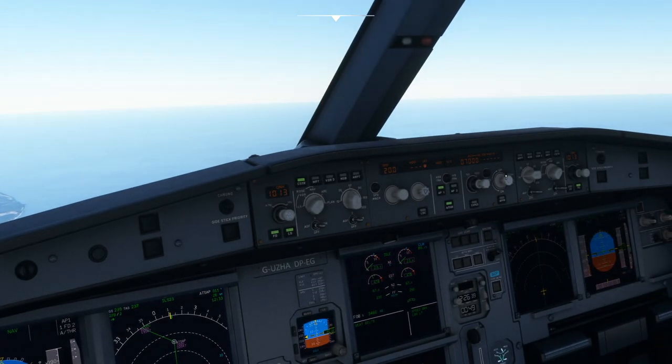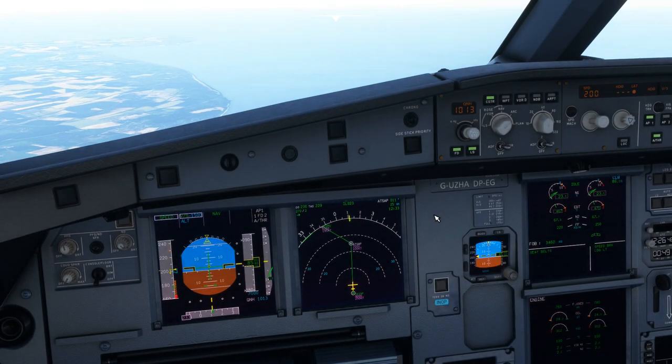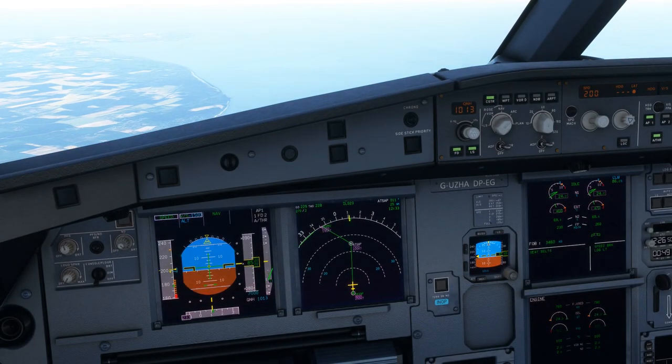Okay, what are we descending by? Not a lot. Let's increase it a little bit. There we go. Easy Echo Sierra Yankee 6490, please expedite your descent 7,000 feet.